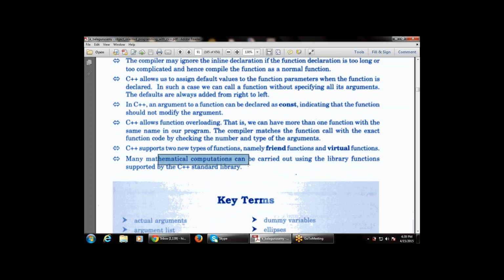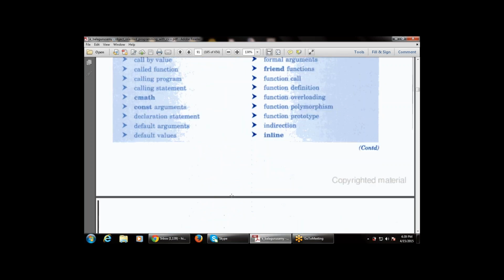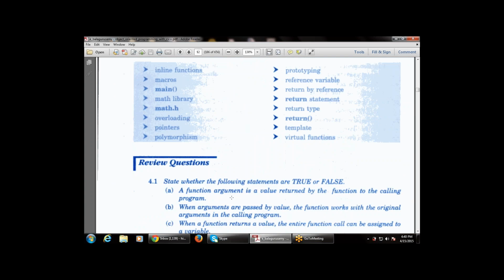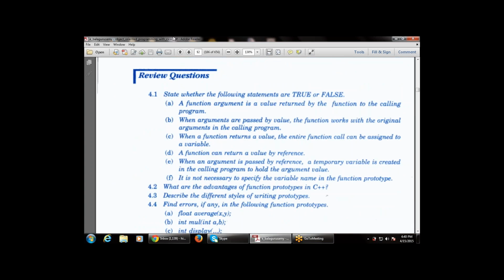Many mathematical computations can be carried out using the library functions that are supported by the C++ standard library. Now, these are the various key terms that are used in this chapter, such as math.h and inline function. And these are the various true-false questions. So let's discuss these questions.